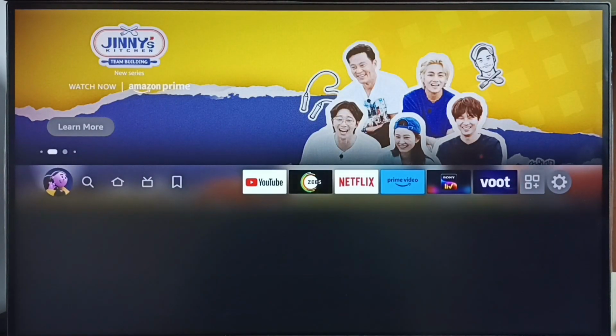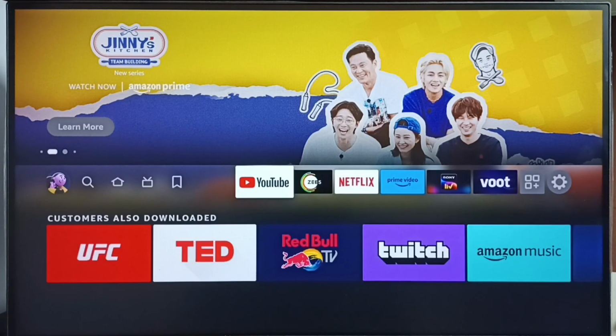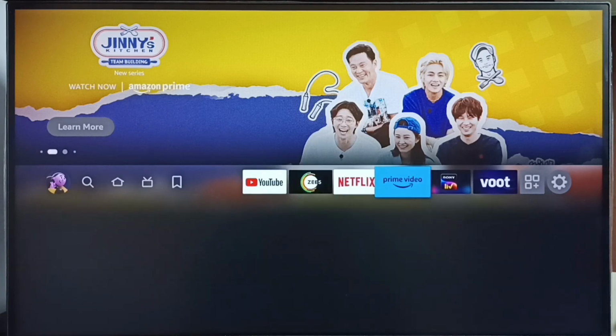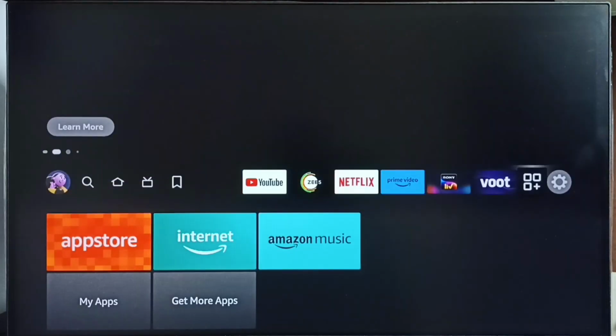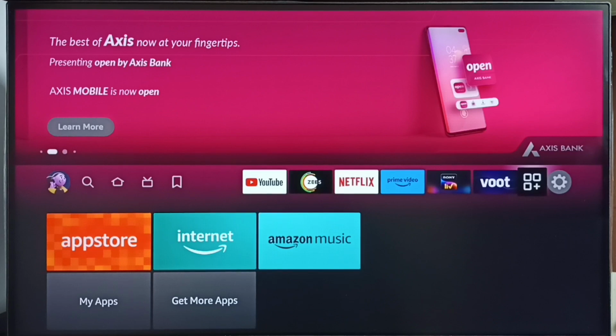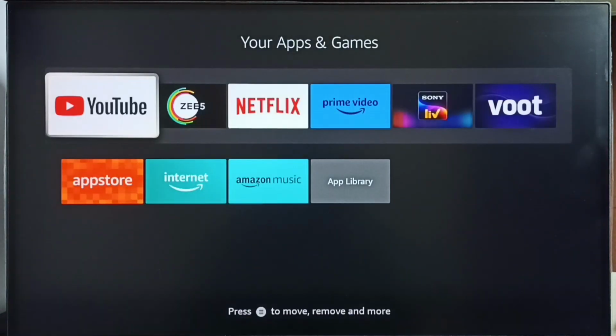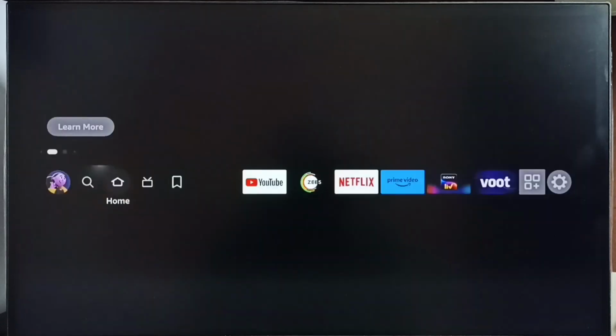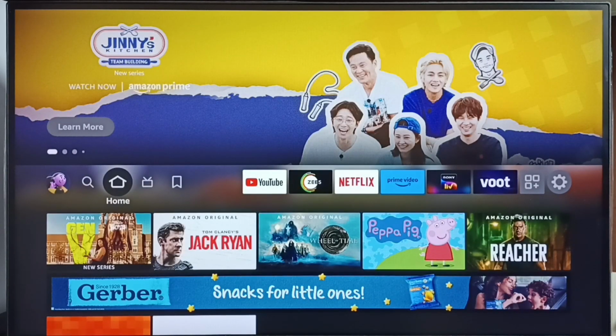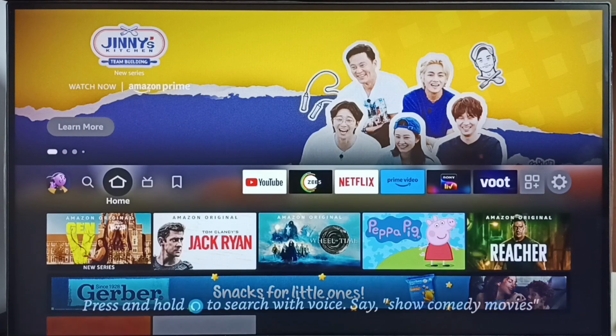See, now we can see the YouTube app here in the home screen, and here also in your apps and games section. Here also we can see YouTube. So this way we can fix this issue, app icon is not showing in the home screen and your apps and games section. Please check it.